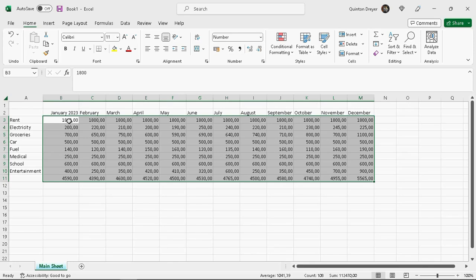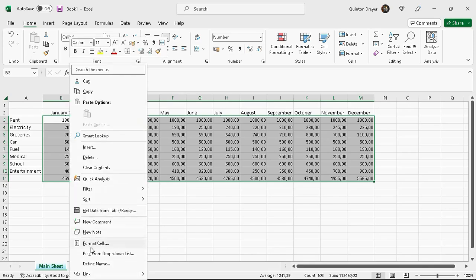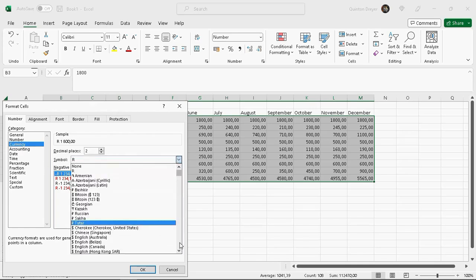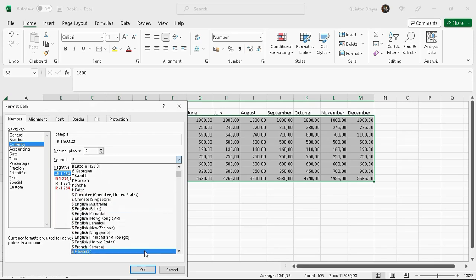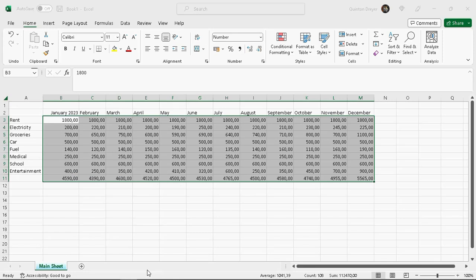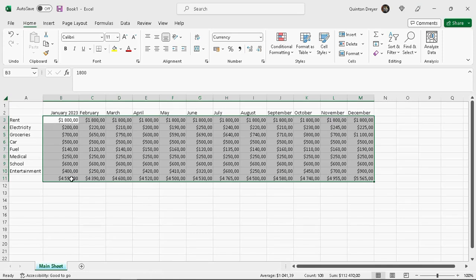The next formatting for numbers would obviously be currency. You'll choose your currency symbol. Let's just find the US dollar one. Obviously any one of the dollar ones would be the same, but we'll just click on the US dollar one, click OK, and it would put a dollar sign before every number.